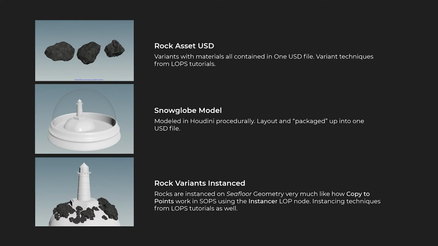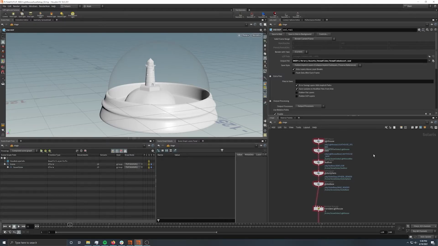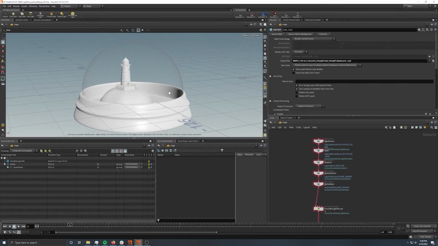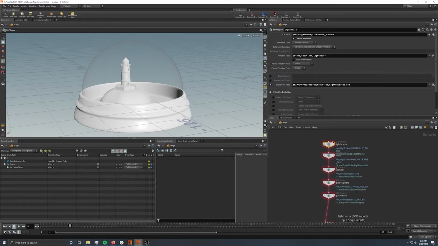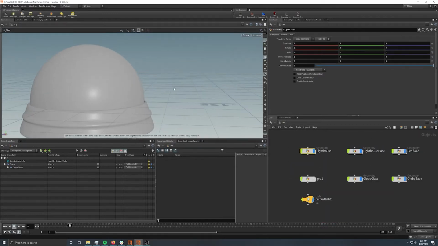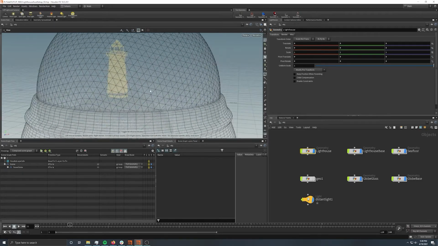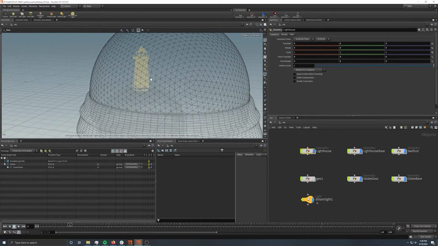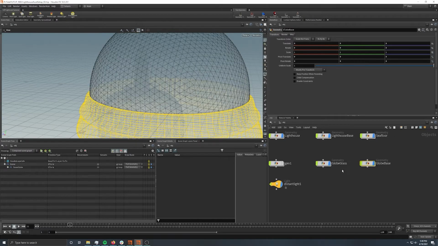So it's really nice. This is what the lighthouse asset setup looks like. As I mentioned before, it's modeled in a different Houdini file than the main Houdini file where I did the rendering. I modeled it in OBJ. If we take a look at the OBJ context, this is the model. There's a lighthouse inside there and all the other stuff: the base, the seafloor, the glass.